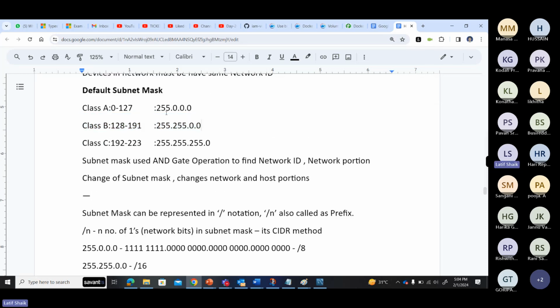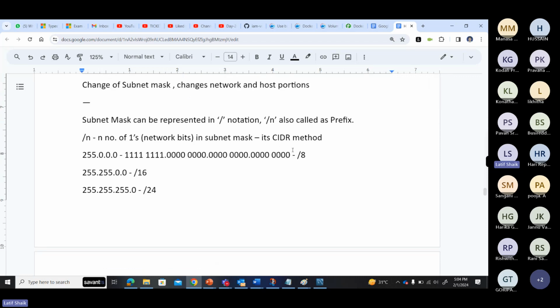And you can write a subnet mask like this, or you can write a subnet mask with slash notation. For example, this is 255.0.0.0. If you write it in binary, how many ones there are depends on that. You can write /8. See, 8 ones are there, /8. Here, 16 ones are there, /16. 24 ones are there, /24.